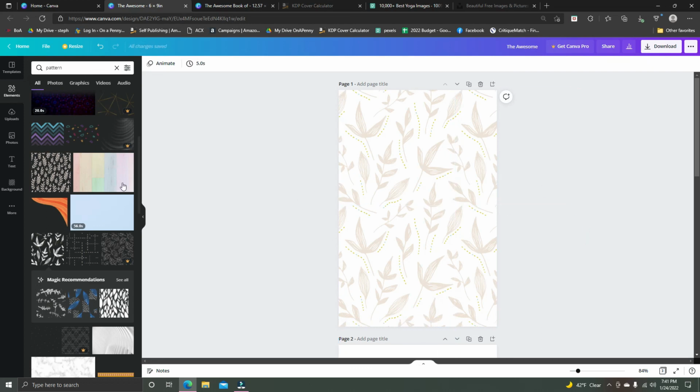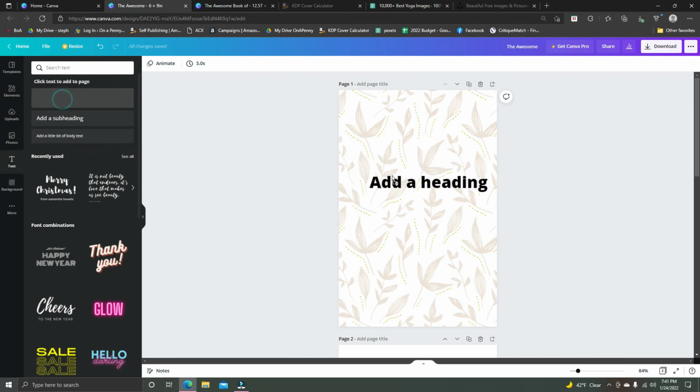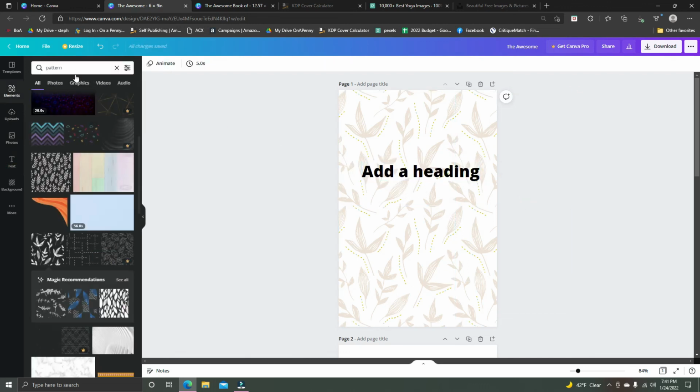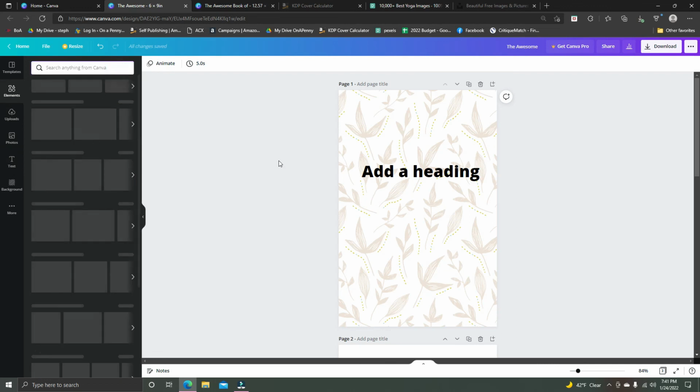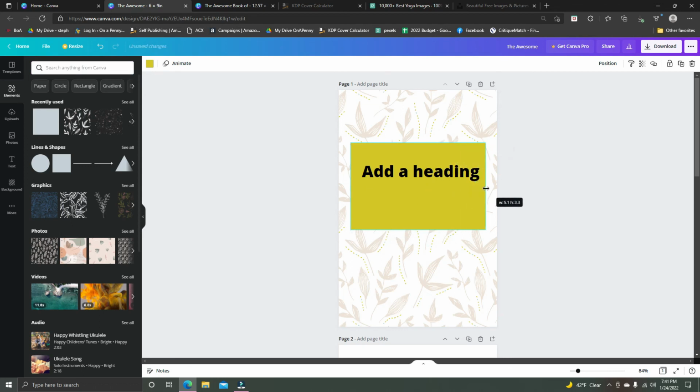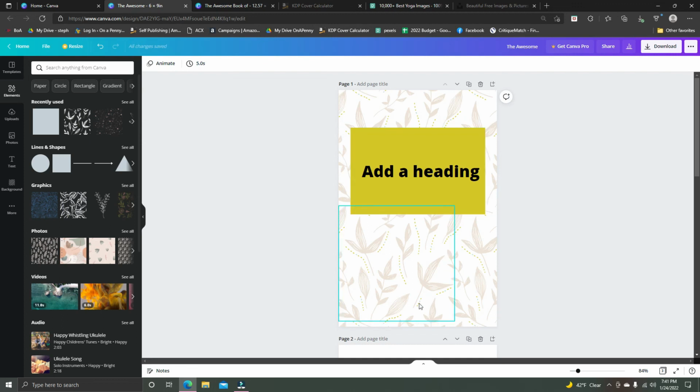And there you go. So you have a nice pattern background, and then you'd come over here and add some text to it, play around with it. You could add a square or a circle behind your text. Maybe have an outline or a border, but as you can see, there's a lot of different stuff you can do here.